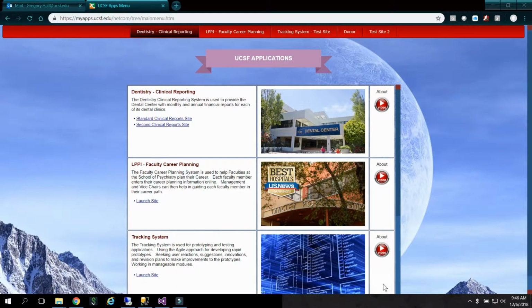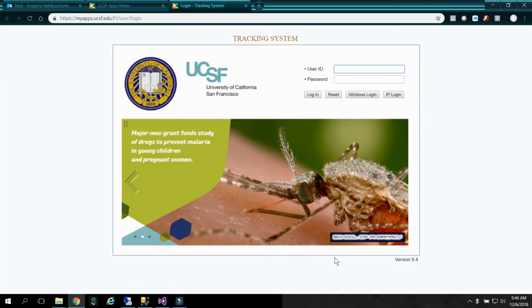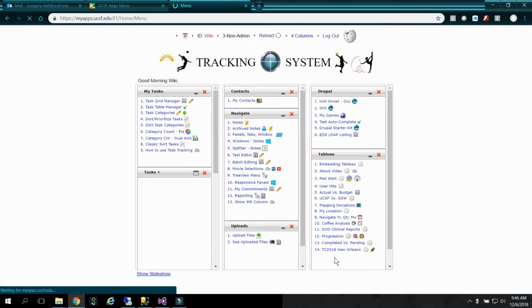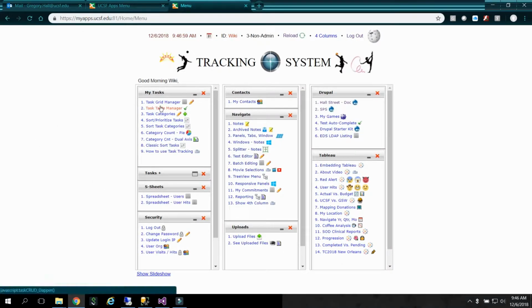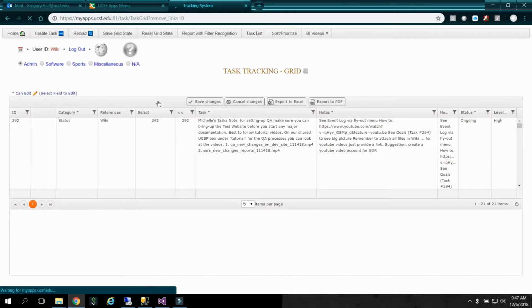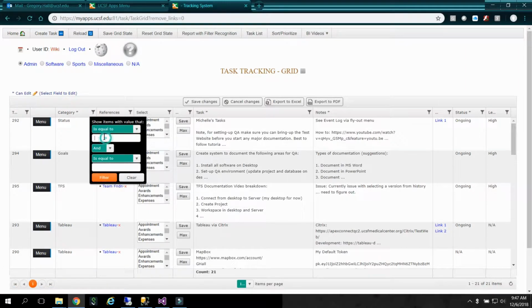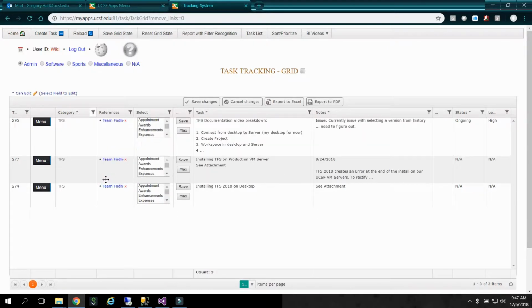Greg Hall, and I'm going to show you how we can go into our Team Foundation Server documentation. We would log into our Wiki, and under My Tasks, we would click on Task Grid Manager. Probably the quickest way to get to Team Foundation Server documentation would be to filter on Category, is equal to, let's put TFS, and click on Filter. So here is all our TFS, Team Foundation Server documentation.